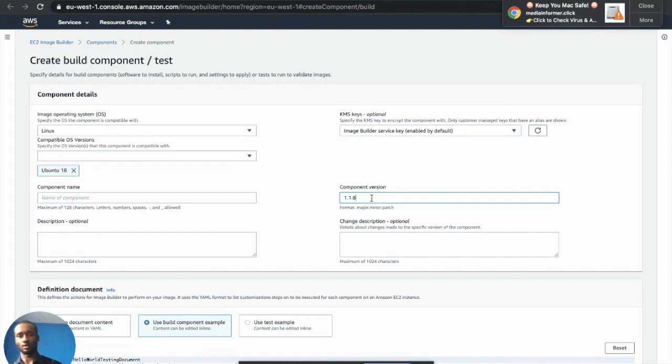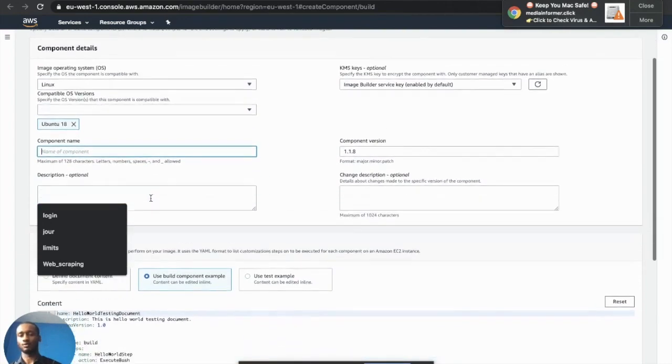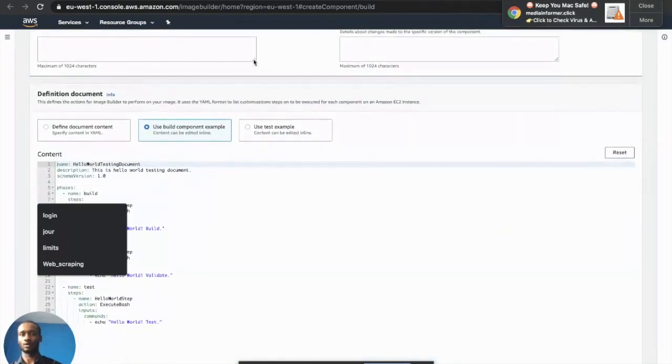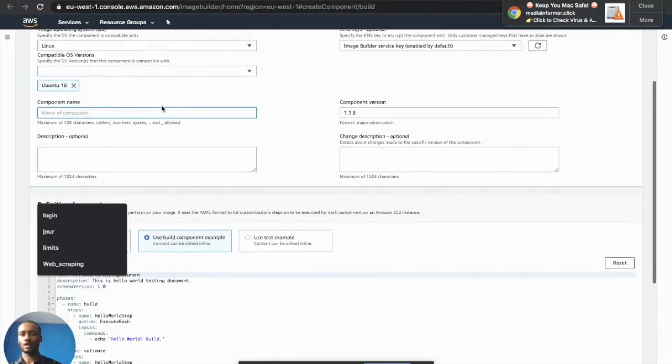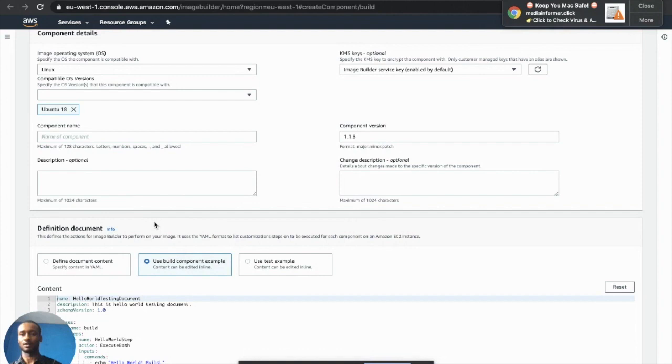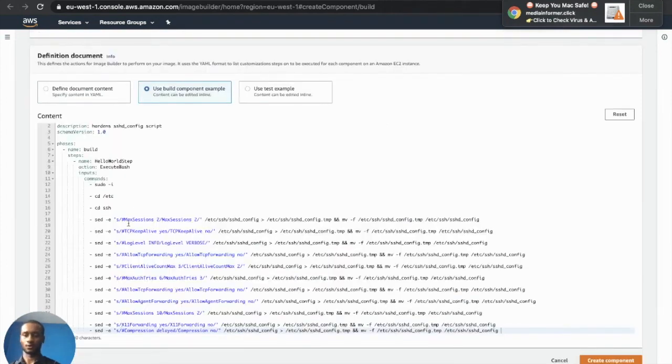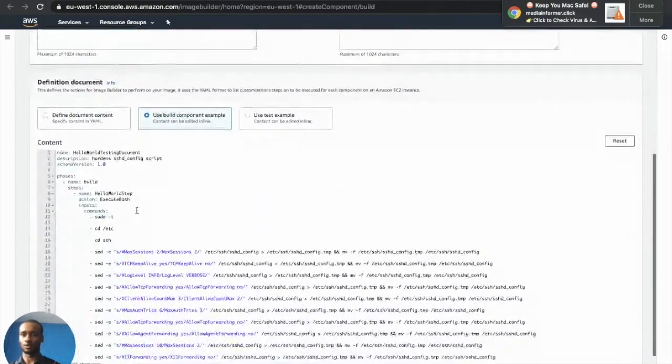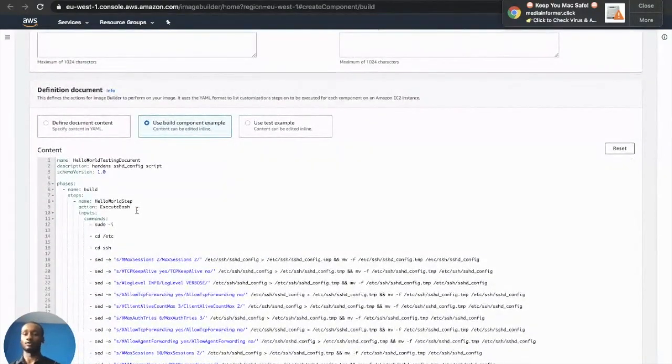In this case, it's going to be 1.1.8. For the component name, the one that I have in mind is an SSHD component that configures the SSHD config file. Just bear with me while I locate the file and paste it in. We'll write it actually. Okay, I've pasted in the YAML script that runs the bash command that configures the SSHD config file.